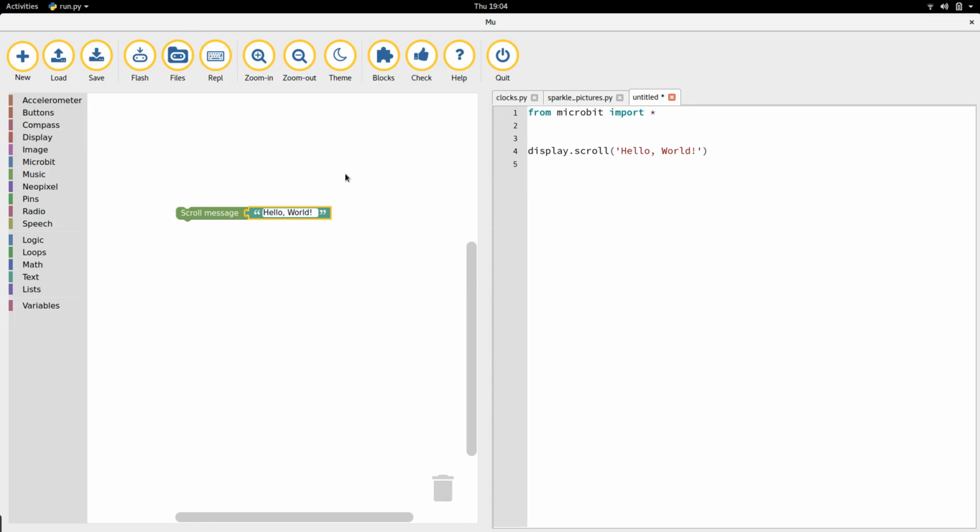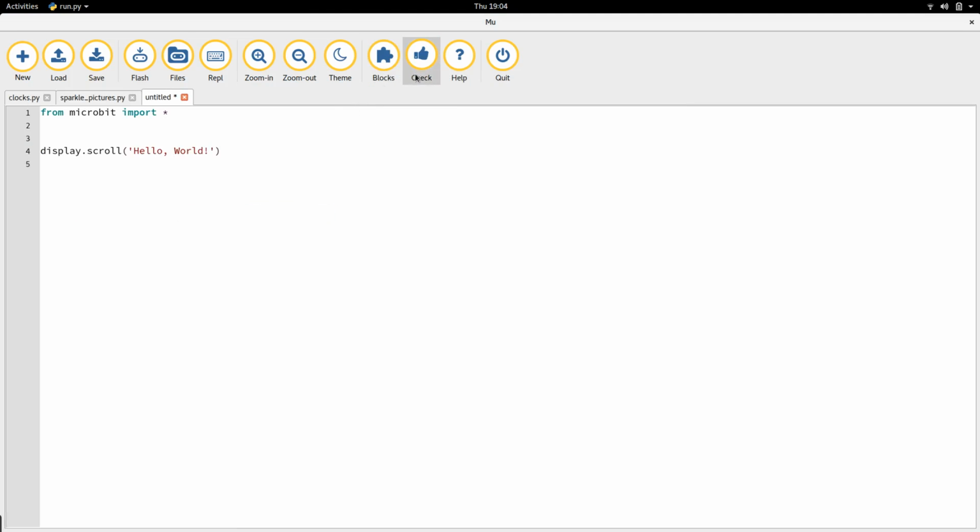And what's more, once I get rid of my blocks, there we go, it's updated. I can still do things like check and flash the device with this new amazing code. The important thing is that as we work with blocks, more blocks will become available for different sorts of Python projects.